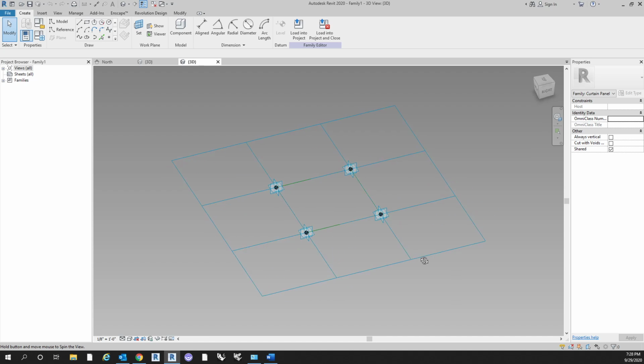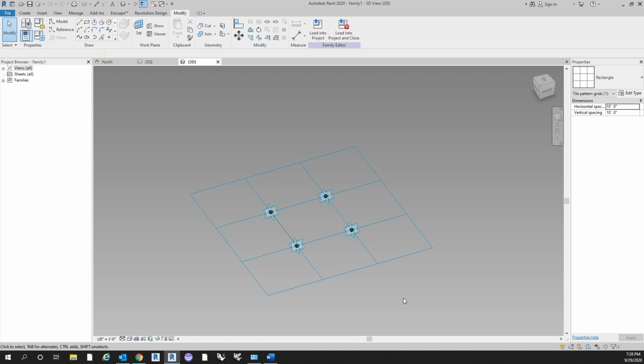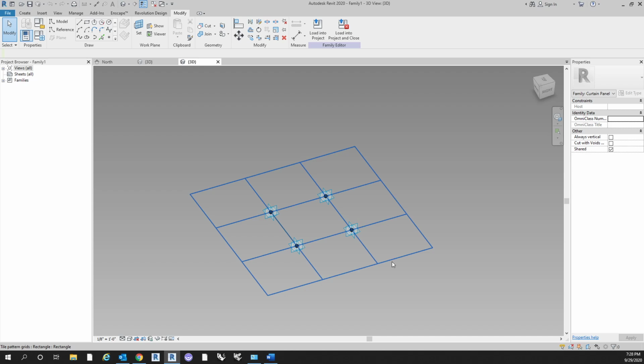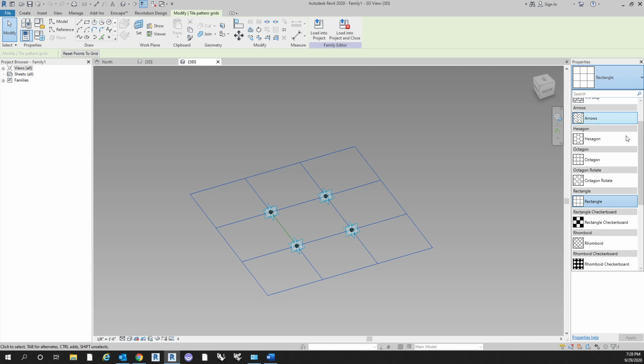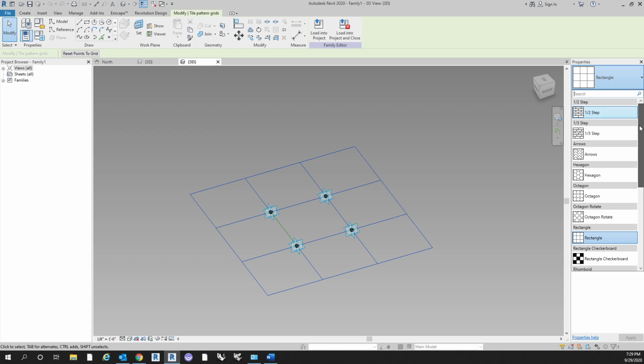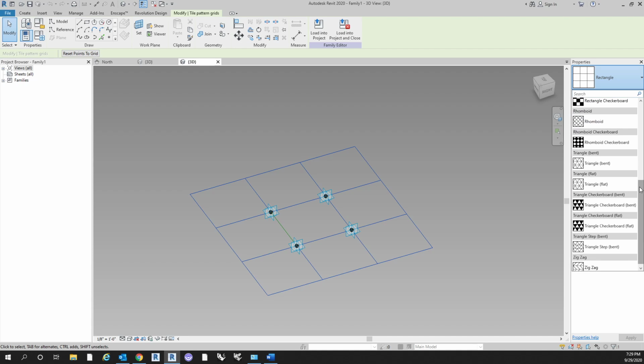So it brings up this window, and it starts off just as your typical rectangle. But what you can do is select the blue grid that's on the outside of these 4 points. Select the grid, and up at the top right under properties, if you go to the drop down, all of these patterns are the same exact patterns that you can find in the divide surface tool. So we'll start off with a pretty easy one. Let's do triangle bent.